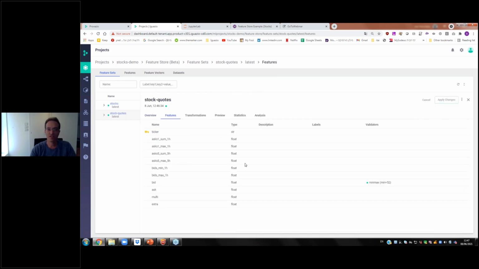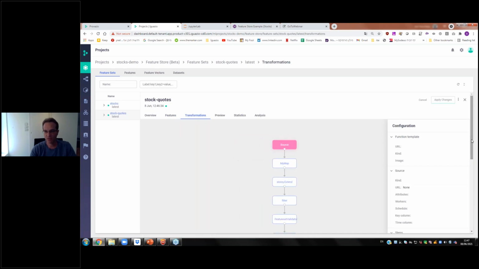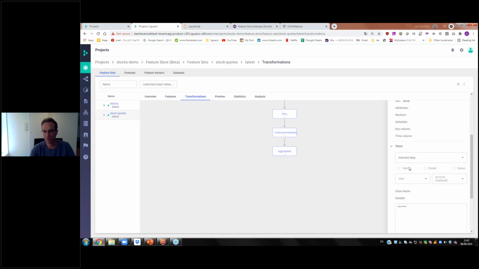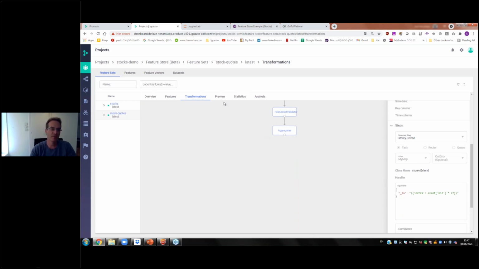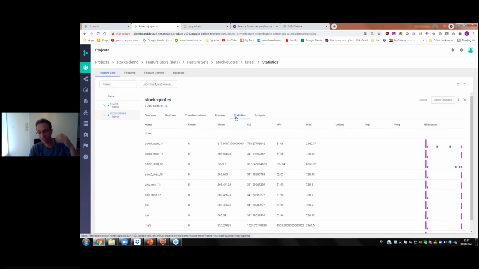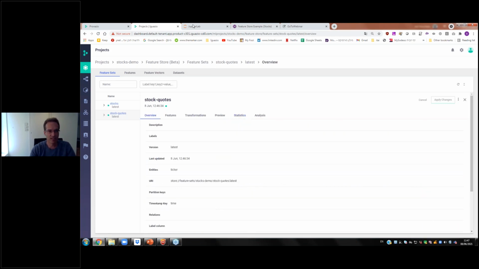Then we get to see the features themselves with some information, the feature name, the type, also the validators are here. I can get to see the transformation as well. So this is the transformation graph that we saw in the Jupyter notebook. You can actually go to a specific transformation and take a look at the code and the logic of that transformation. We can preview the data, so you get to see the preview of a data set. And we also run some statistics on those data sets as part of the feature store solution.